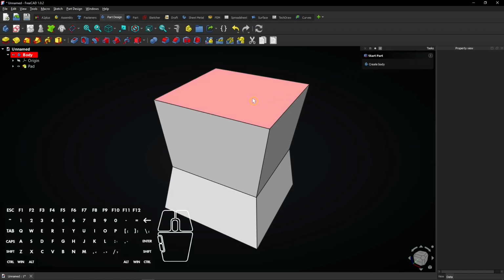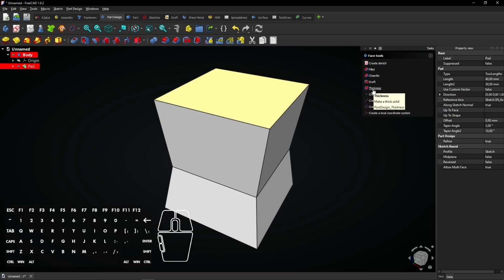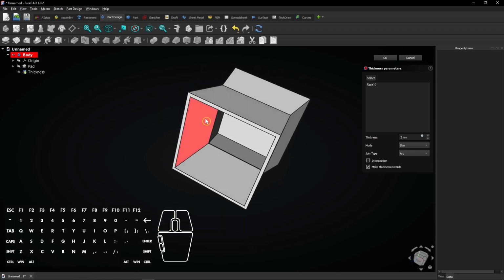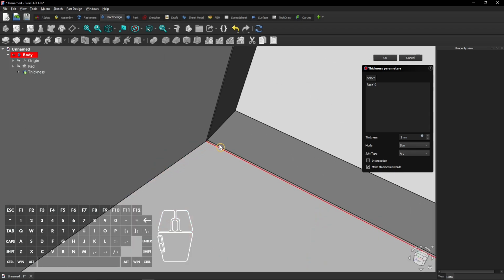Now click on the top face and select the thickness feature. Enter a thickness of 2mm. One side is open now, but the inside has rounded edges here. Change the join type to intersection to make all inside edges sharp.